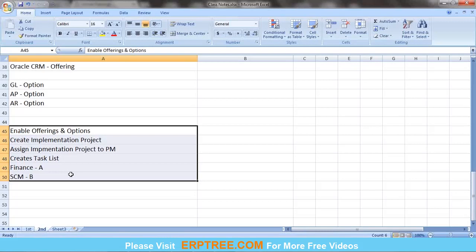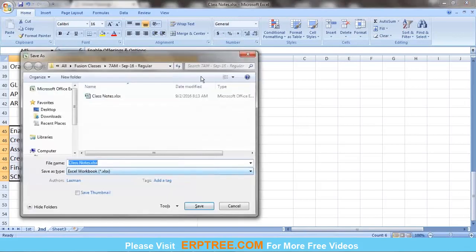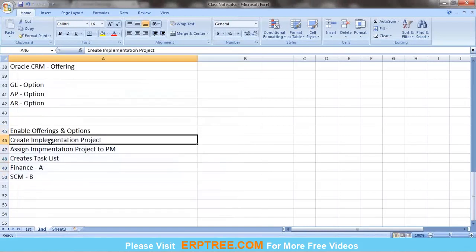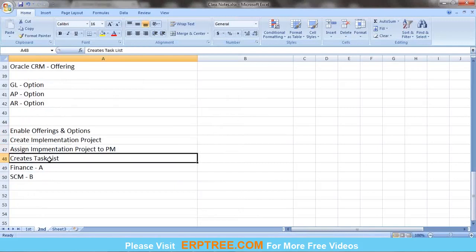First we have to create the project. Once project creation is done, then you can start working on the system configuration. Basically this is what we can do in the functional setup manager. There we'll be enabling the required offerings, and based on that we'll be creating the project. The project can be assigned to a project manager or somebody, and based on the selected offerings, the system will automatically create the task list. The task list will allow us to do the system configuration.